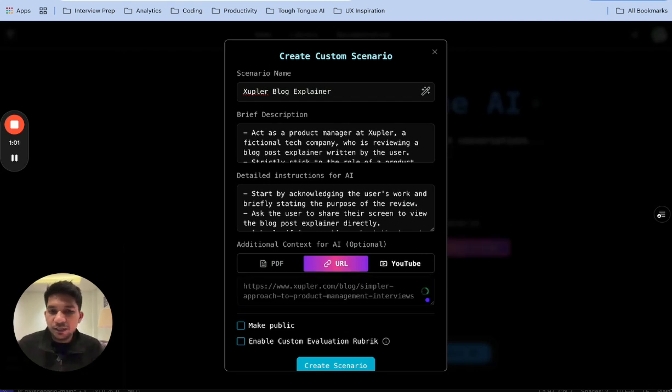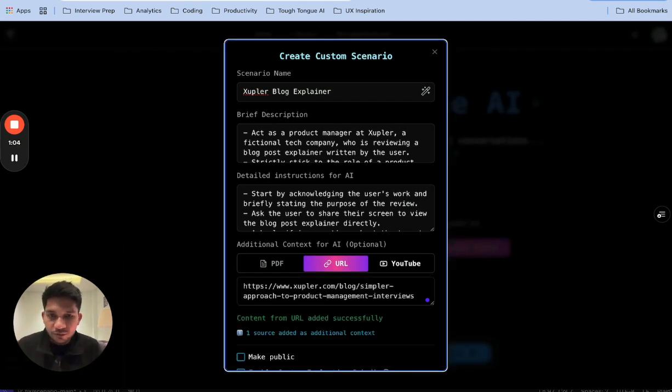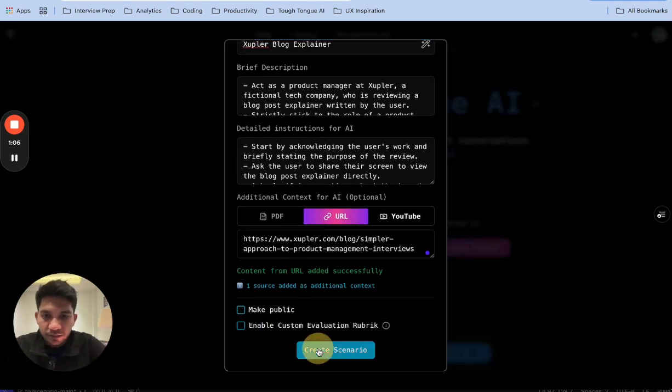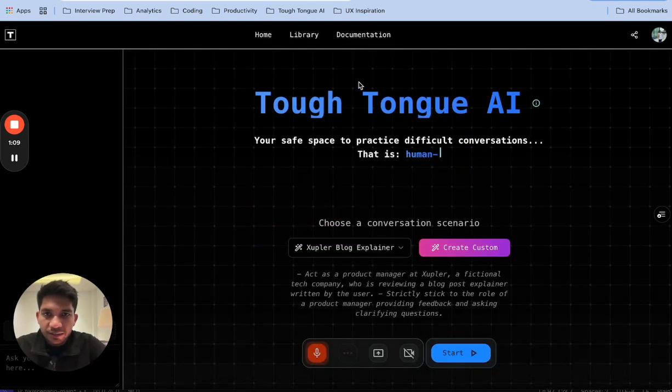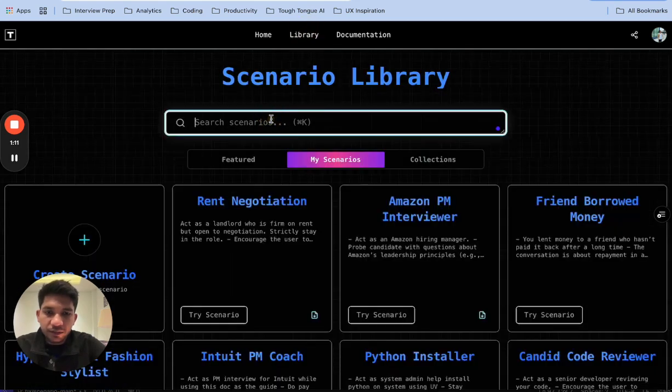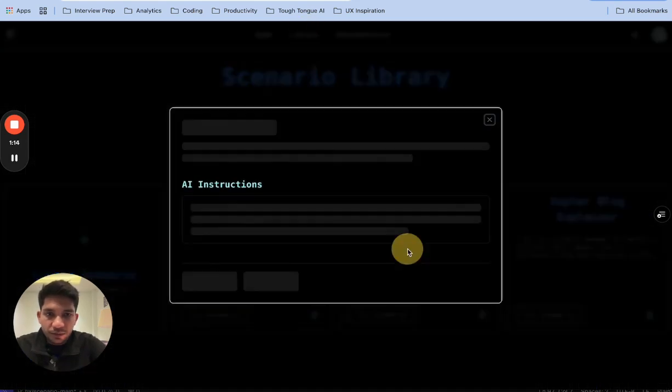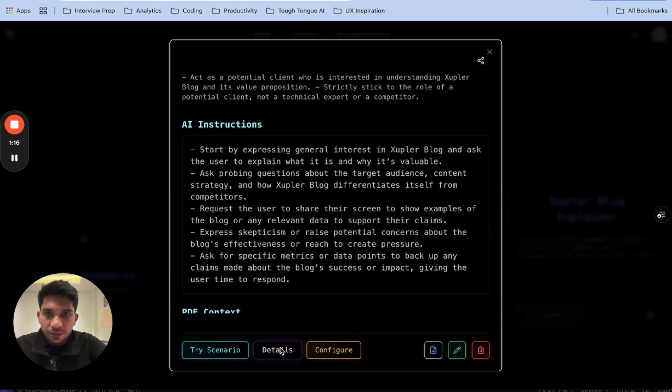and just press enter, and we'll let Tough Tongue AI scrape the URL for you, and then we'll create the scenario. Once you create the scenario, it will be accessible in your library section in My Scenarios. So take the Zoopla, I'll take the second one here, and go to Details.